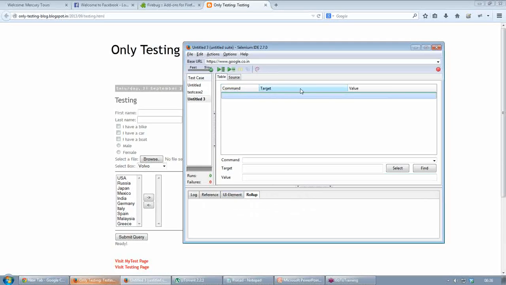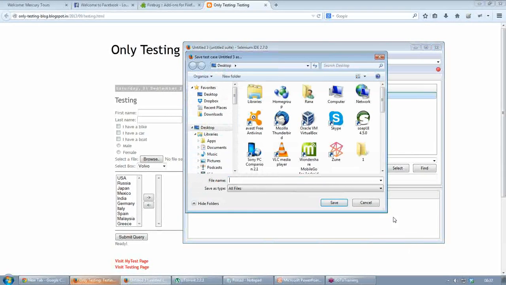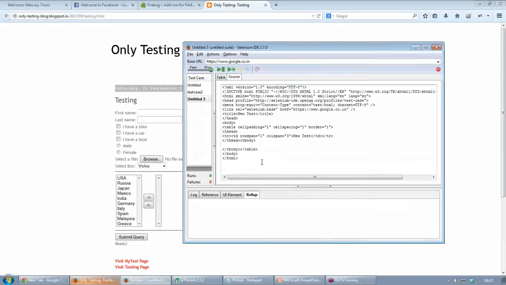Yes, this is the main IDE area, as I mentioned in the last session. Command goes here, those are my Selenium commands. Target gives me an address or the locator, and value will show me the value of it. Along with it, by default whenever I click on save test case, it will show all the test cases in HTML format. You can see the source as well as whatever you have recorded.